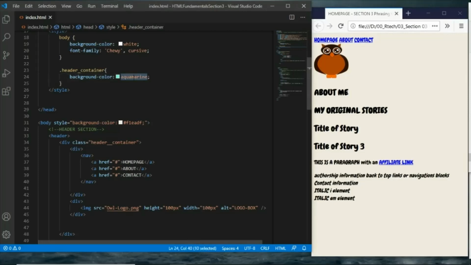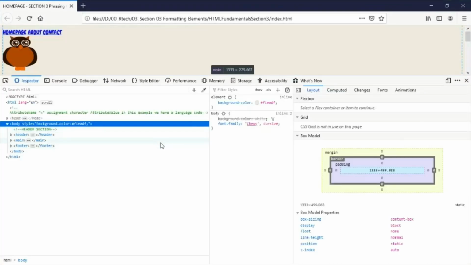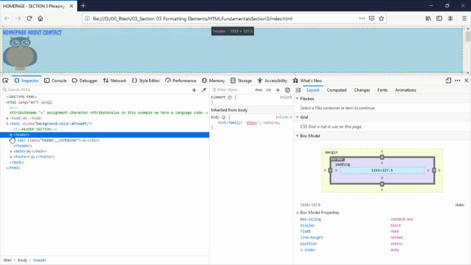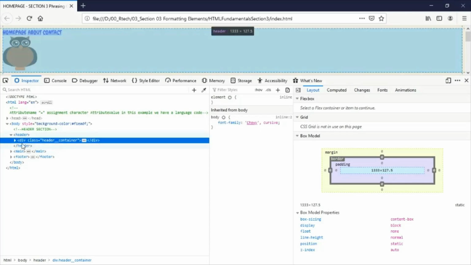background color. Let's make it something more orange red. Let's try to turn it to orange red. Let's see what will happen here. It's not showing up, so let me just go check here. Why is the header container here not showing our background color?